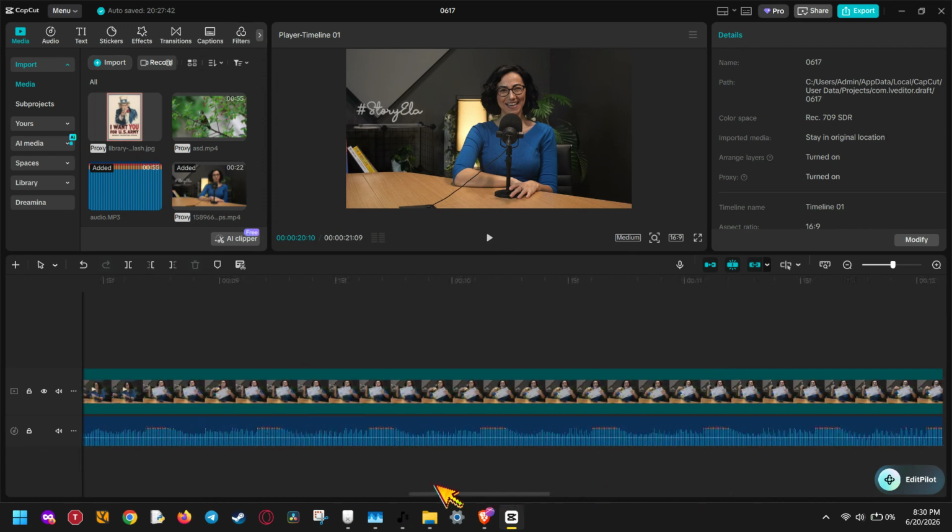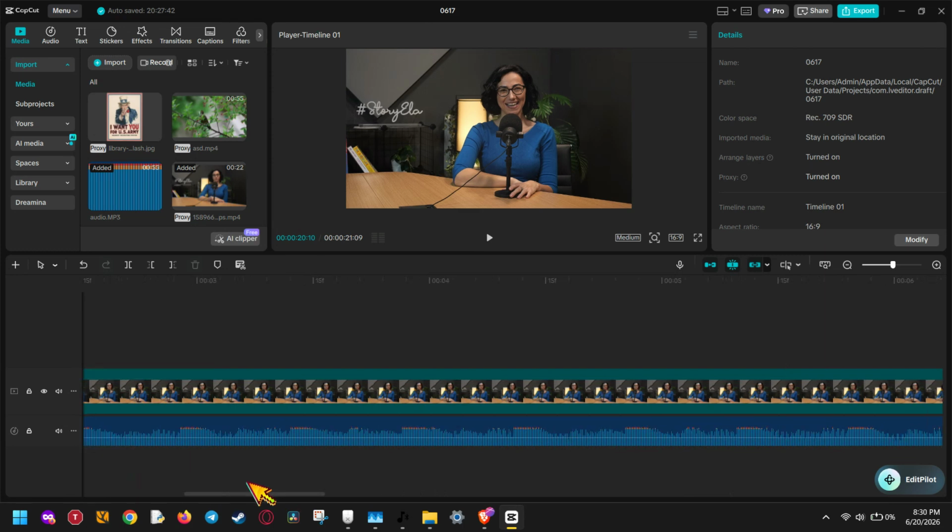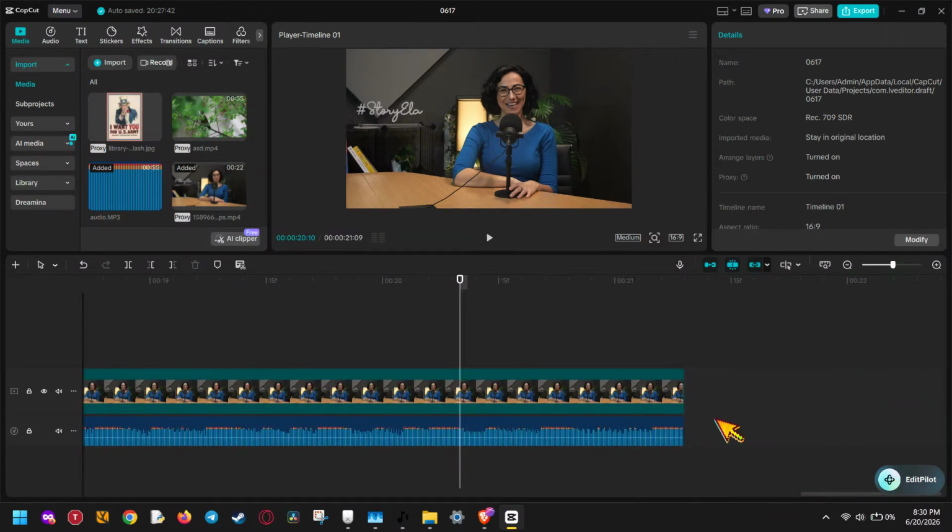First, if your goal is to save your project and come back to it later, you do not need to use any special shortcut to save the timeline. CapCut is already saving your edits automatically in the background. What you should do instead is give your project a proper name so you can find it easily later.